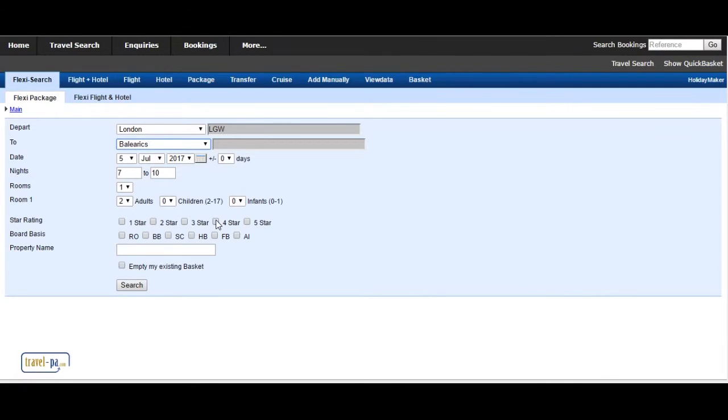At this stage, I am going to filter the star rating and also the board basis, because as you can imagine, there will be lots and lots of flights from London to the Balearics and even more hotels. This would result in hundreds of pages of examples to trawl through. Therefore, by setting our filters now, we should be able to narrow down our search a little.